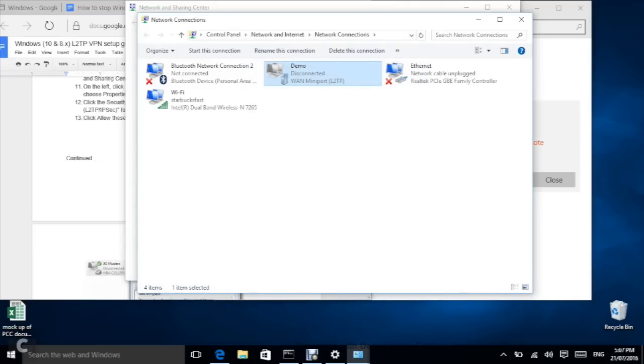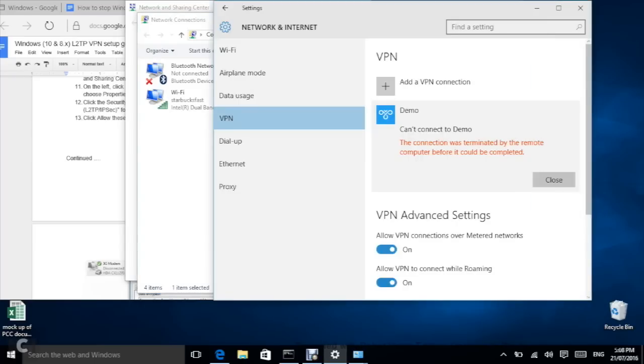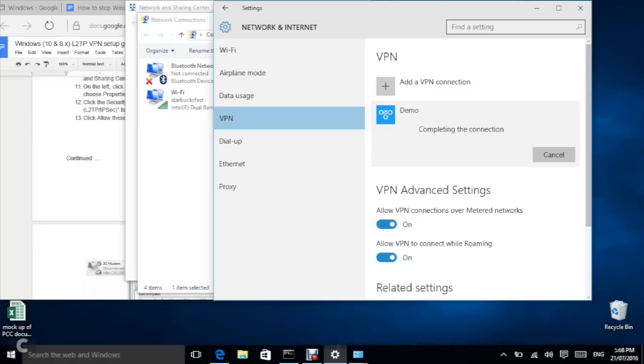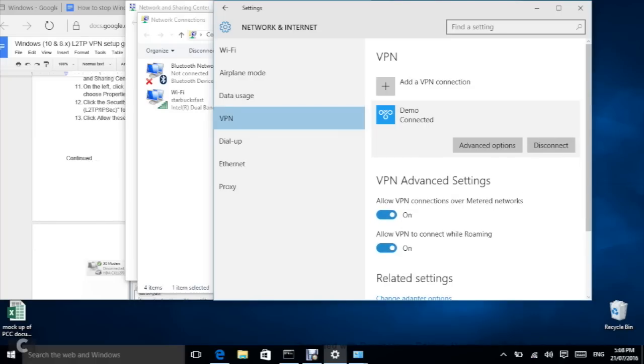And that's updated that. So now if I go back to the VPN window, I'm going to close that and try to connect again. Okay, straight away we're connected now. So that should be good. We're actually connected.